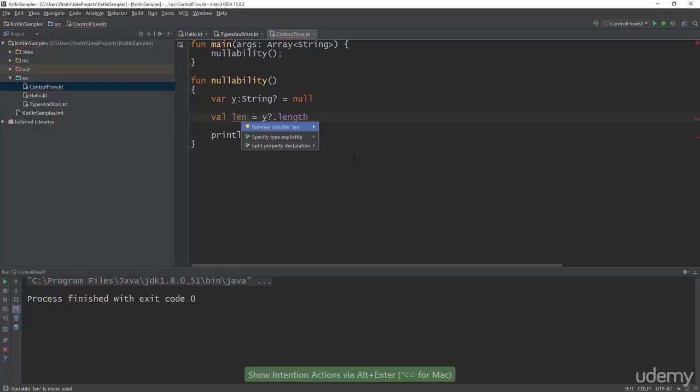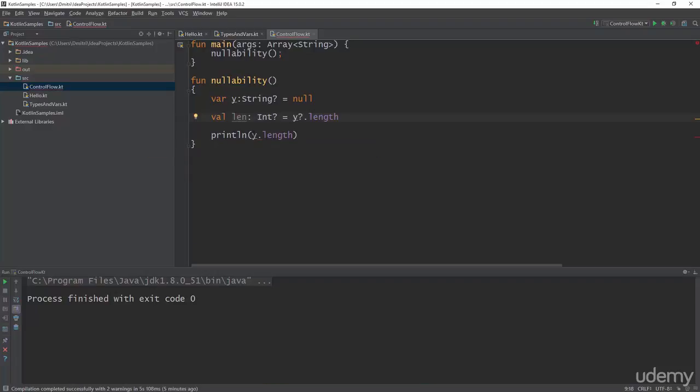So instead of getting an int, you're getting an optional int. Let's actually press Alt Enter and specify the type here. So you're getting a nullable int. You're getting something which is either an int, but it can also be null. And then, of course, what you can do is you can feed it in here. And this is actually okay, because now it's a nullable type. So if it's null, then it's going to print null.